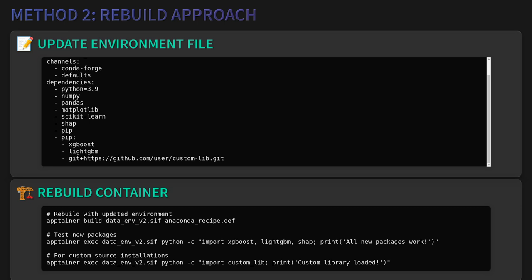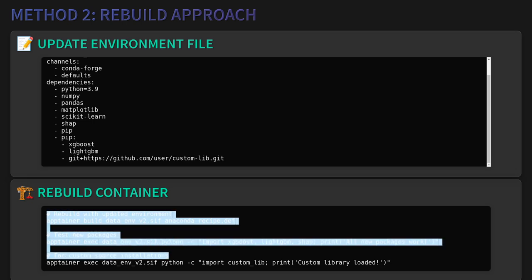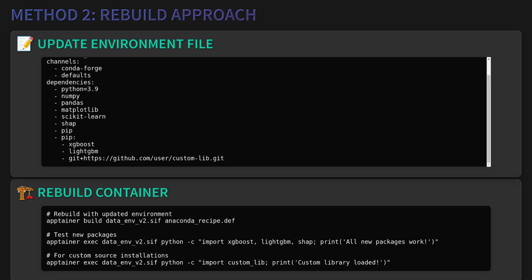This is the easiest way. If everything works fine, you just have to rebuild things directly from the updated environment file. That's it. But what you do is the first thing that I mentioned: based on the recipe, you just update the environment file.